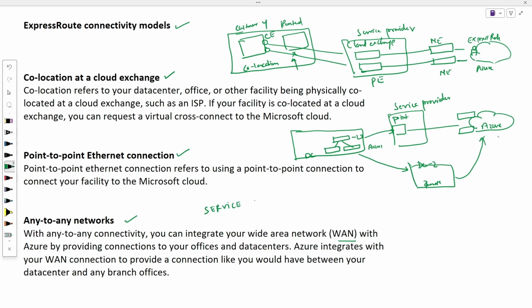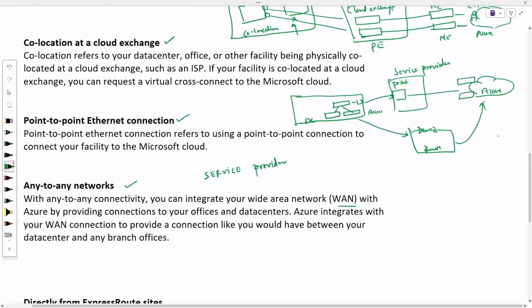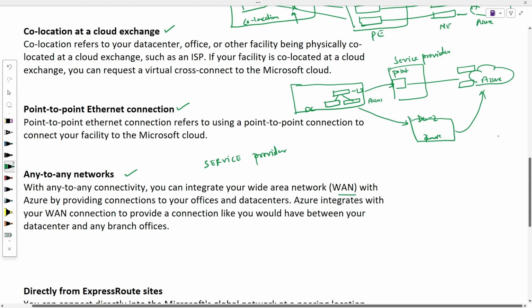So we need to have service provider help. You can check in the portal who are all the service providers who are authenticated by Microsoft for providing the services of Express Route. There are multiple service providers for each of the countries.